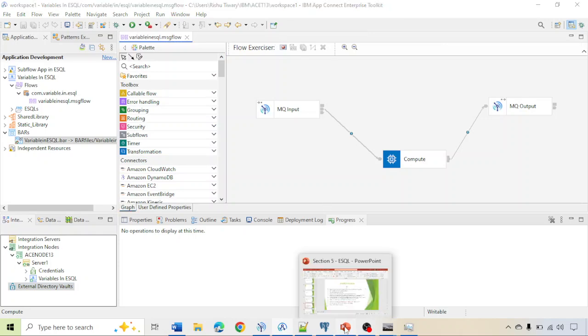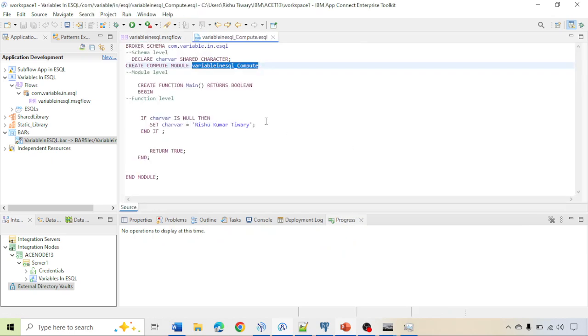So there will be one question coming to your mind: why do we need the shared variable? What is the necessity of using the shared variable? Why is it really important? That's the good question you should have in your mind.